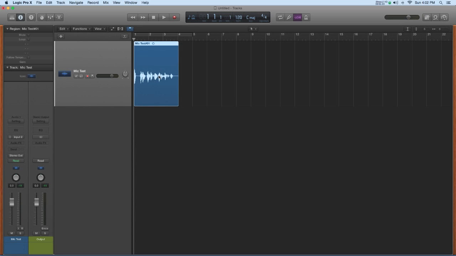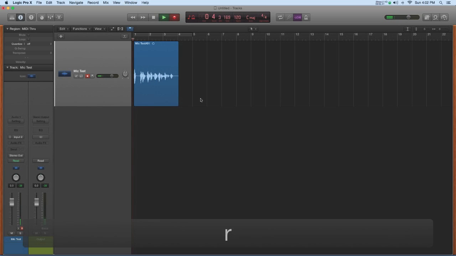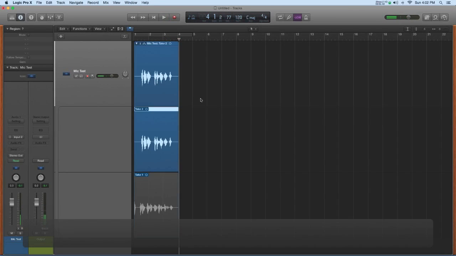Another technique that can be used is something called a take folder, and that's when you record audio over audio, and it creates something called the take folder, which will allow you to comp together the takes that you want. I'll show you how that works here. I'm just going to hit record again and record right over the top. Check 1, 2, testing 1, 2, 3.